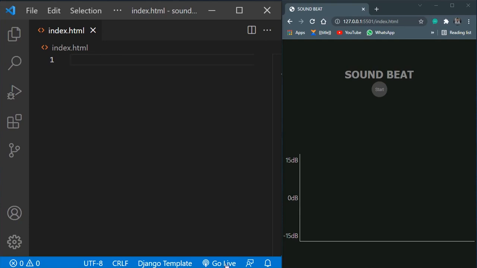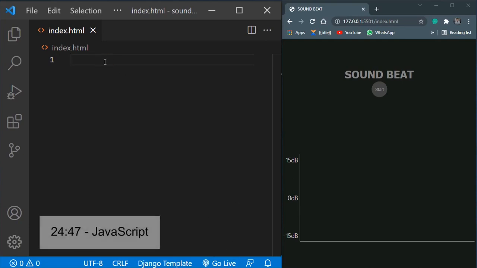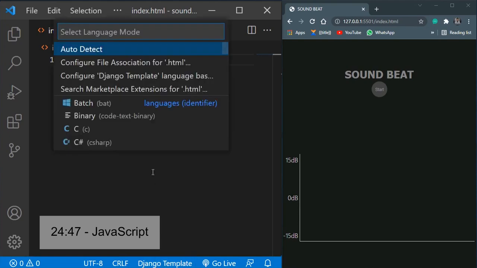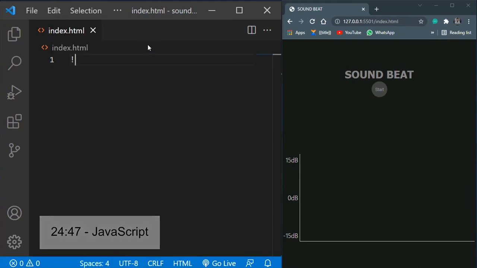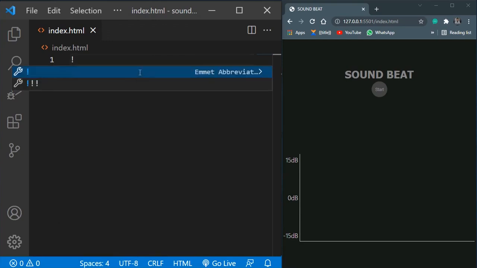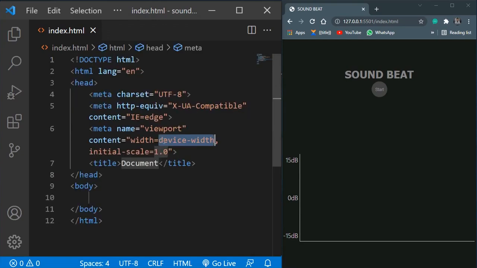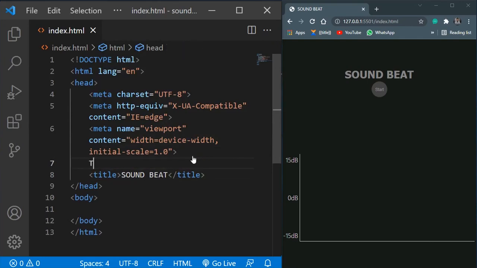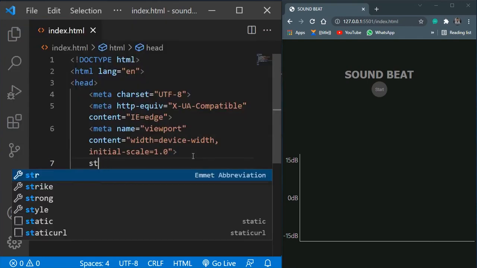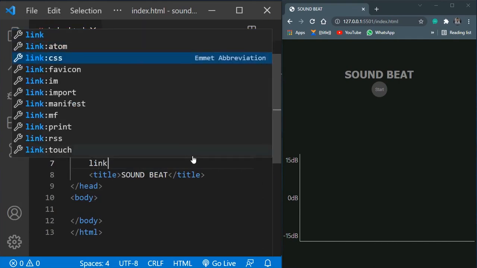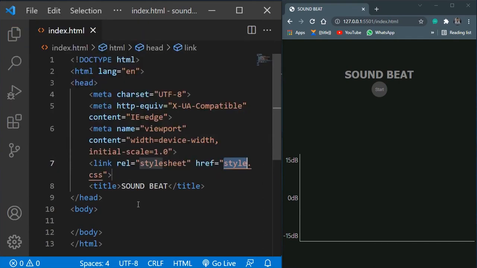Okay, I'm going to be turning my live server on. First of all, let's print out our boilerplate. Okay, sorry, I've got to switch this to HTML. Yeah, like that. Okay. Alright, so we've got our, let's set the title to Soundbait. Okay, let's bring in our style. Sorry, that should be link CSS. It automatically gives us standard CSS. Okay, that one is okay. Let's go live and see what we've got in our browser.